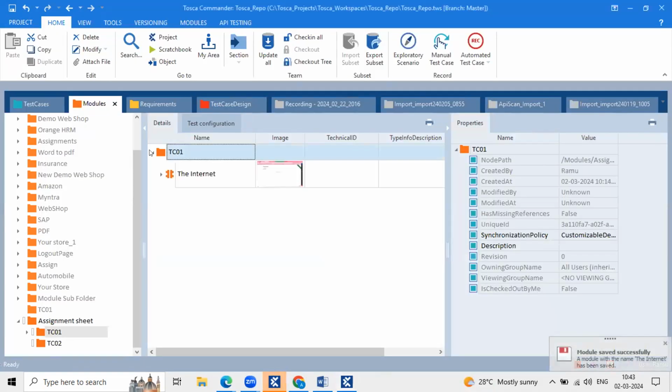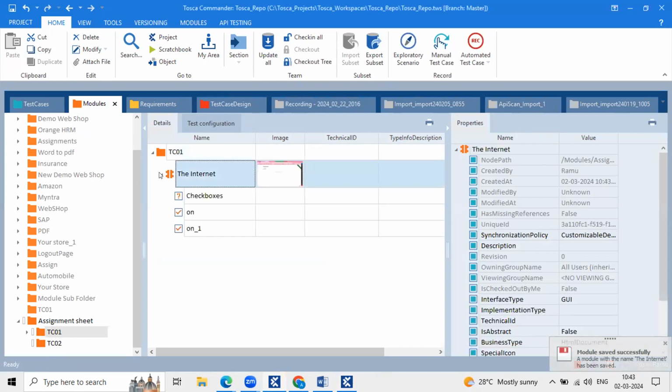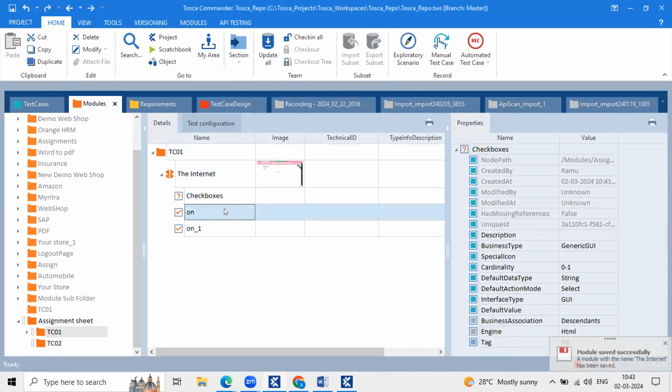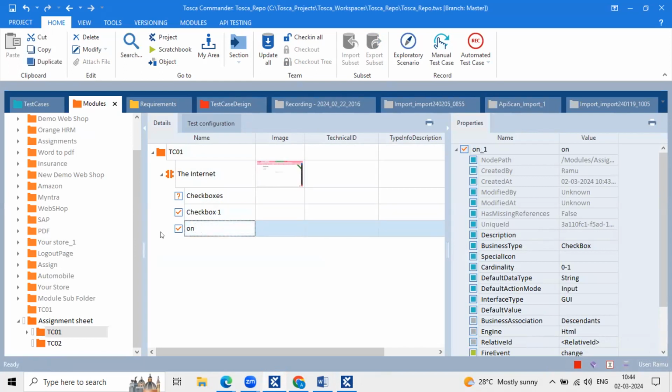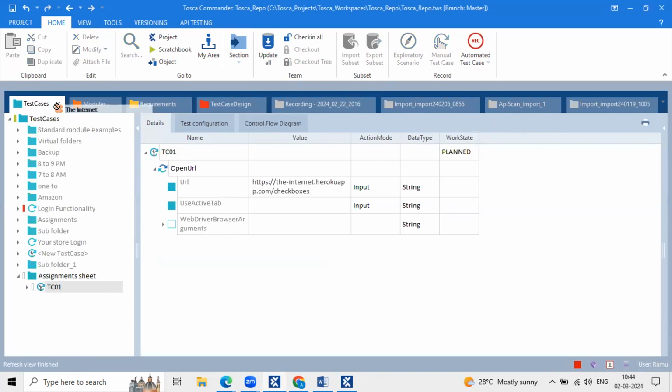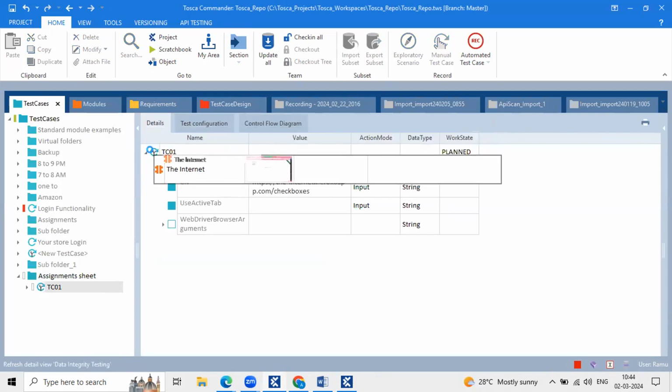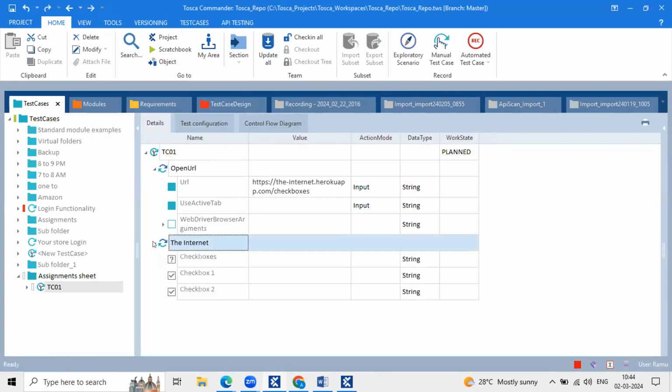So go to here. One module is created. This module is holding the checkboxes title, checkbox 1. If you want to keep it here, checkbox 1 and checkbox 2. Just do the renaming like this, okay? Checkbox 2. Next, drag and drop this module to your test case, drop it here, and expand this one.